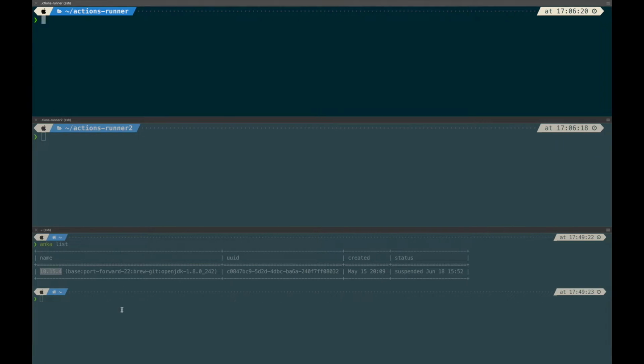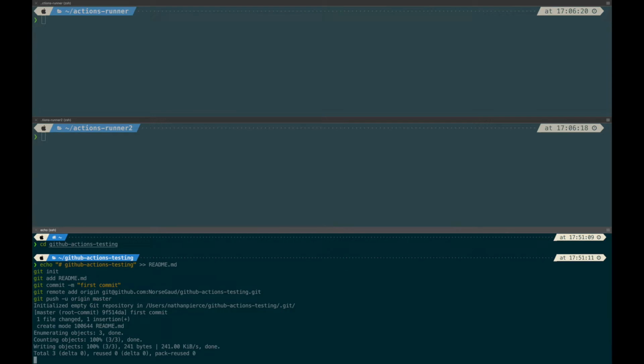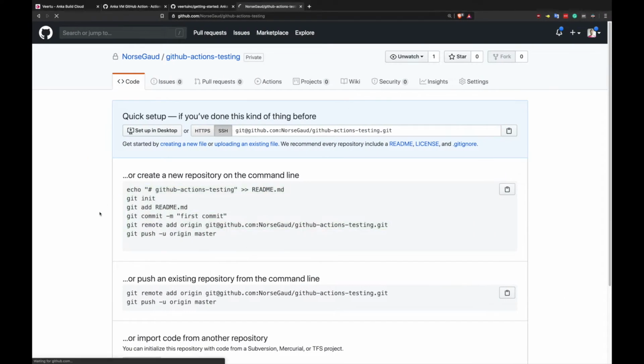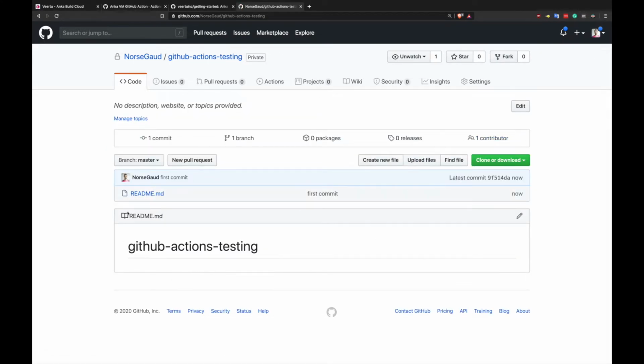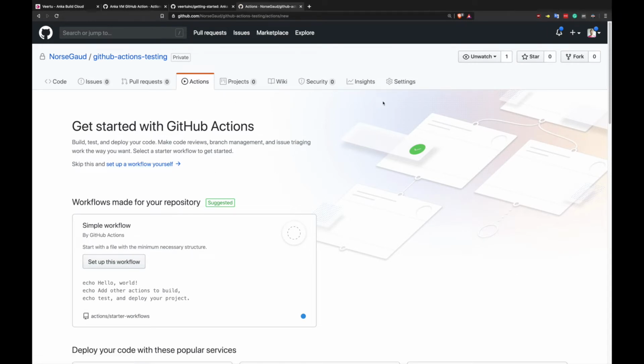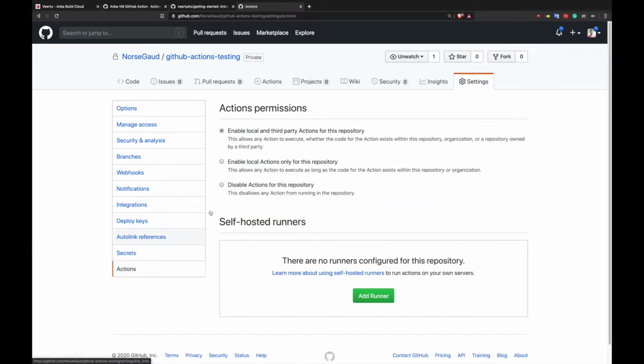Great, so now I'm going to come over here and I'm going to make dir GitHub Actions testing, and I'm going to execute these commands. All right, let's go back here and refresh. Perfect. Now we have a repository that we can use, and it's private. We see the Actions tab right here, and there shouldn't be anything under that. We get this Getting Started page, and then Actions here, and we have no current runners.